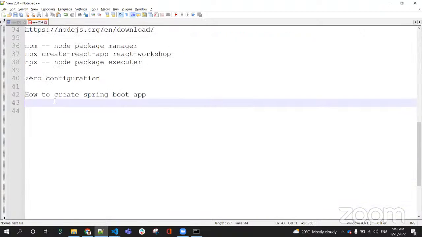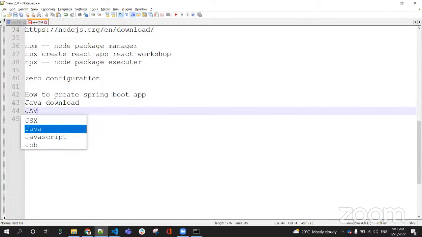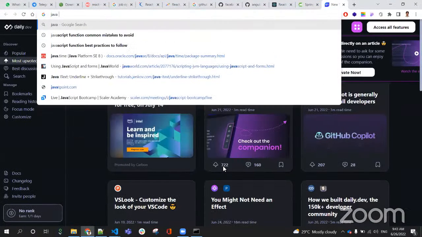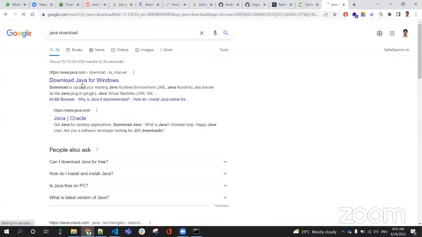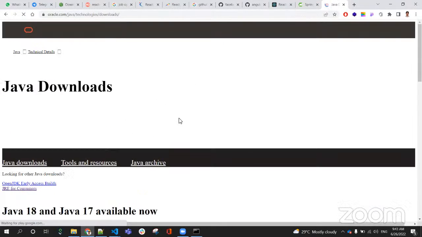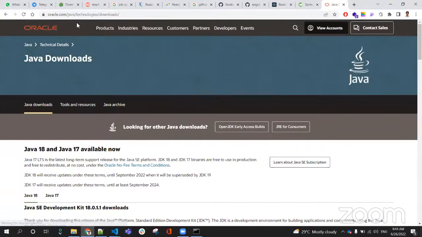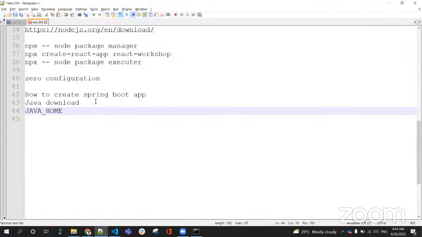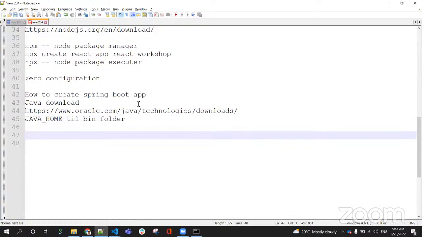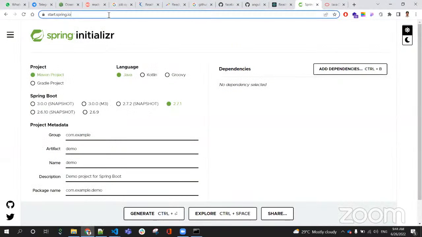To do this, the first requirement is that you need to have Java downloaded and installed on your machine, and Java home should be set. For example, let me show how to download Java. Most of the time everyone tries to download it from java.com. No, try to download Java from Oracle. Try to download the latest JDK version. I will keep this link as well. You need to have Java on your machine, and also set the Java path up to the bin folder. These are the two things you need to do before you start with Spring Boot. Clear?